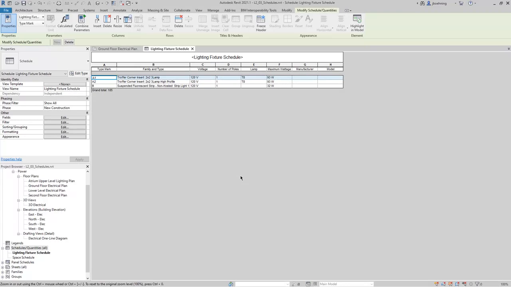Last thing I'll say about schedules. If you update information in a schedule, it will also update it for the model elements. So for example, if you update the manufacturer, that will update the manufacturer parameter for all of those light fixtures. So schedules are a great way to not only report information from your building model, but also control the information in your building model.